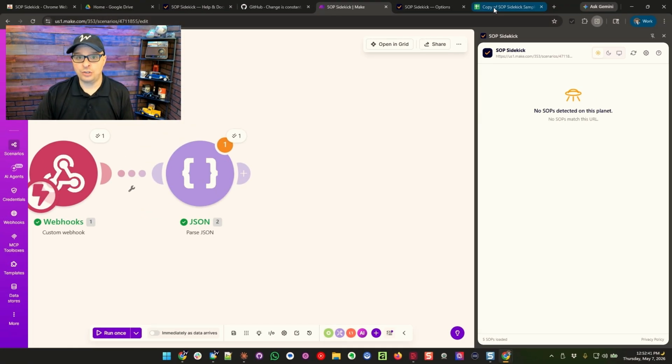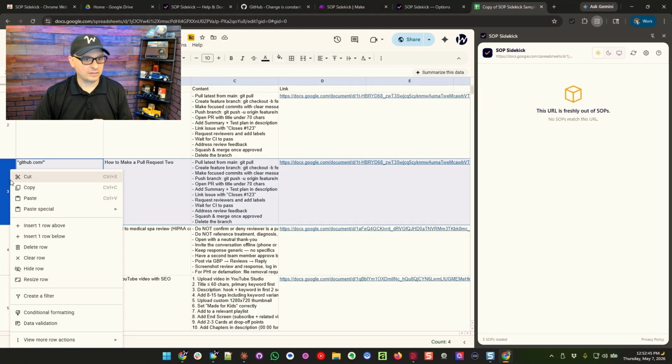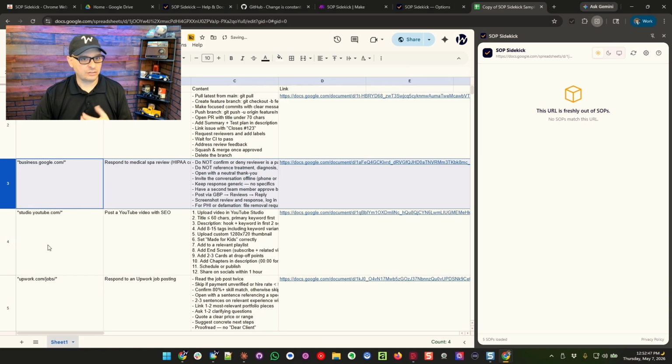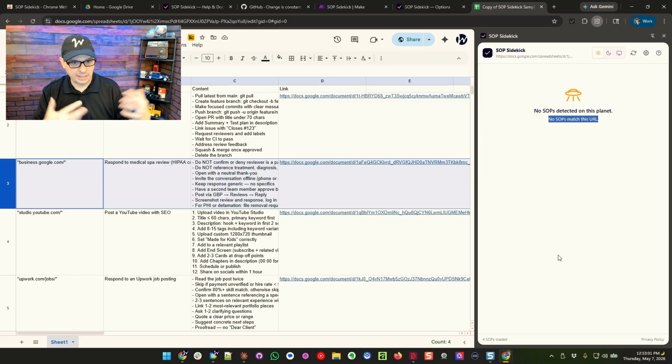One more thing I'll show you is this refresh button. So let's say I go over here and I want to delete this duplicate SOP. And you can see right down here at the bottom, it says 5 SOPs loaded. I'm just going to refresh here, and now it shows 4 SOPs loaded. So it's a really easy way to refresh and make sure your data is coming in correctly from that Google Sheet.